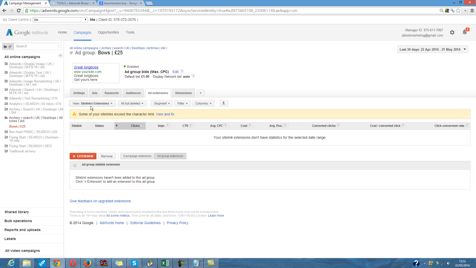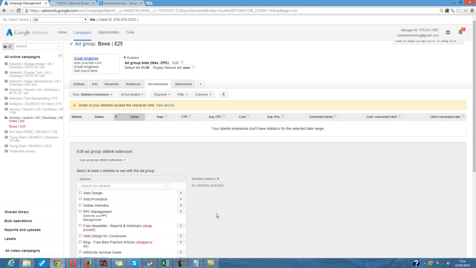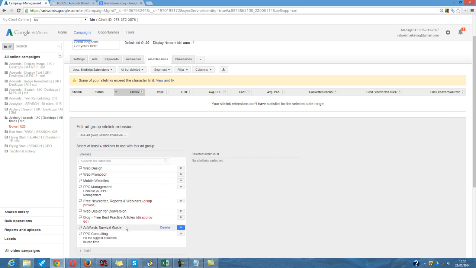Site link extensions are where you might want to do this at ad group level, because, particularly bearing in mind that site links can have an impact on your quality score, you want relevant site links to this particular ad group. So it does make sense to customize your site links by ad group. What you want to do is click add extension, and I've got a number here that have already been set up, including a few disapproved ones, probably because they're too long now.